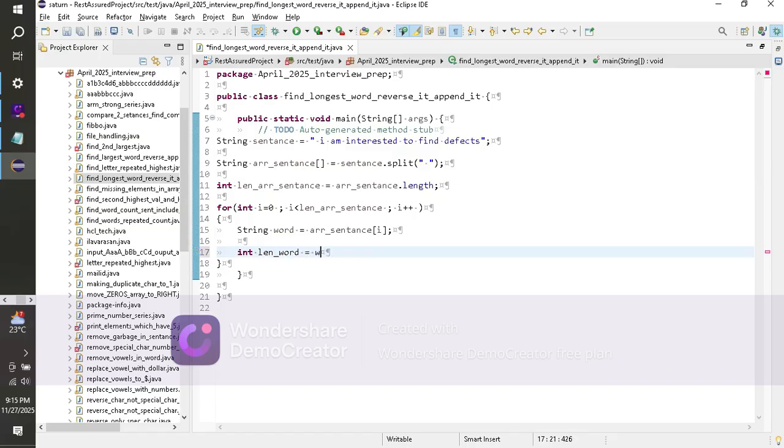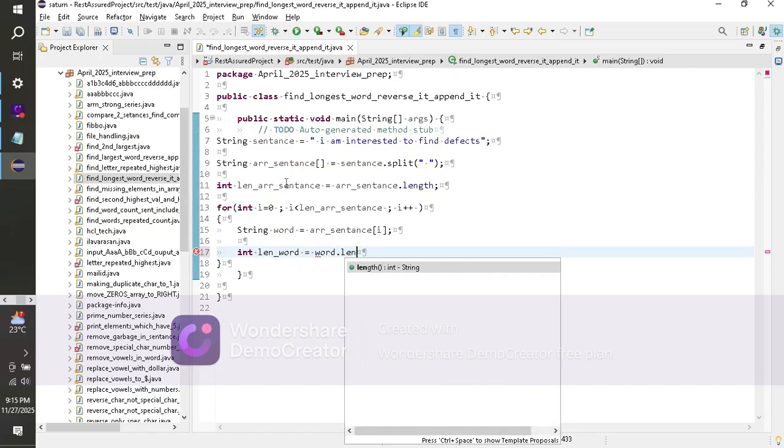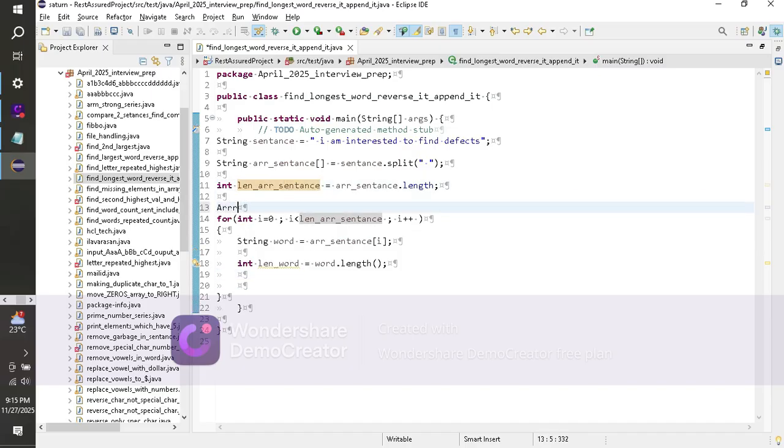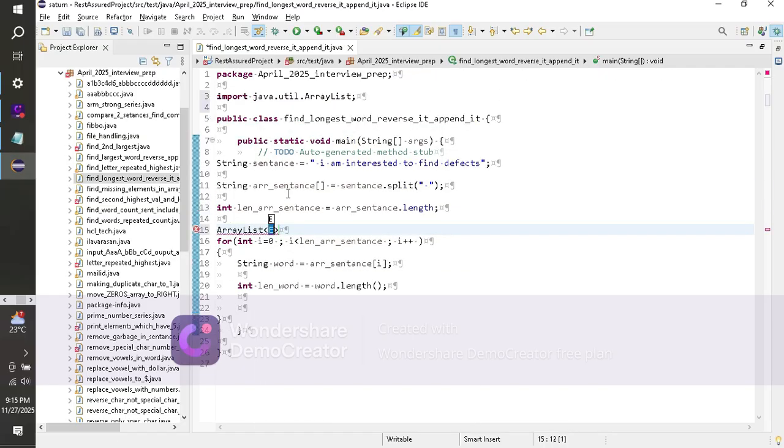Now let me find the length of each word, and then let me store this in the array list. Then we can sort it and find the highest length word. Simple.